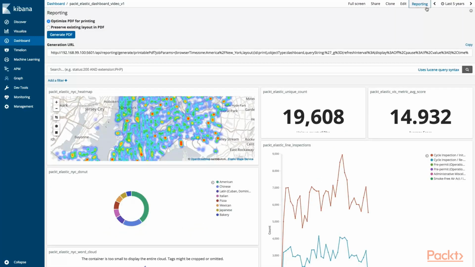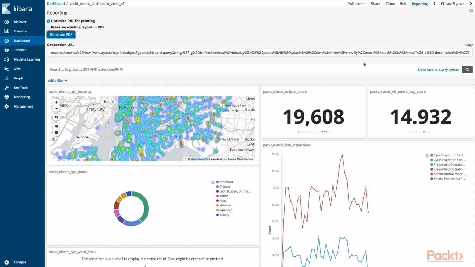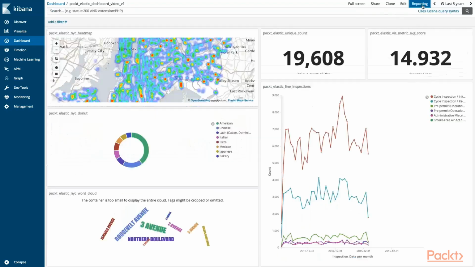So we'll hit reporting at the upper right-hand corner. It'll export the view as we see it right now. So we can say optimize PDF for printing or preserve. Let's optimize. And then we will click generate PDF. You can see it gives us a URL here. You can create this report via an API, which is great. You would probably use that if you were generating this daily using a cron job or a Jenkins job or a Celery job, something that can schedule this for you. I'm a big fan of Jenkins for scheduling, but that's a different story.